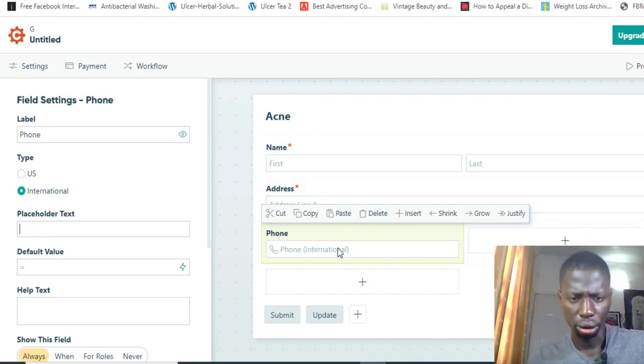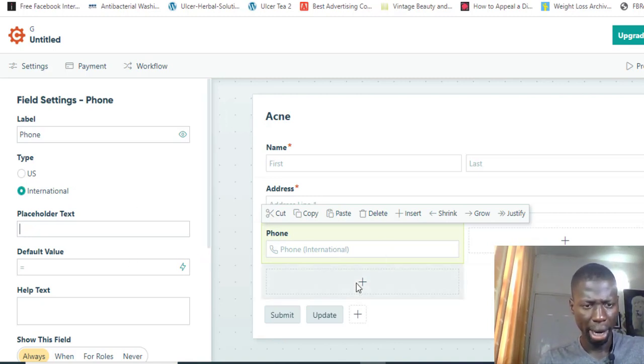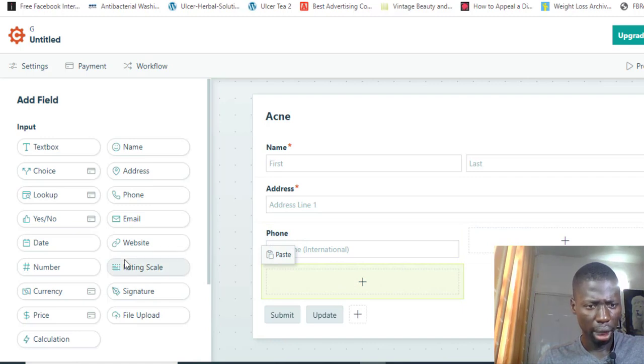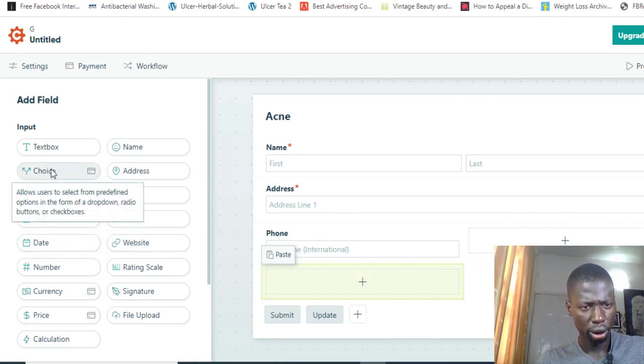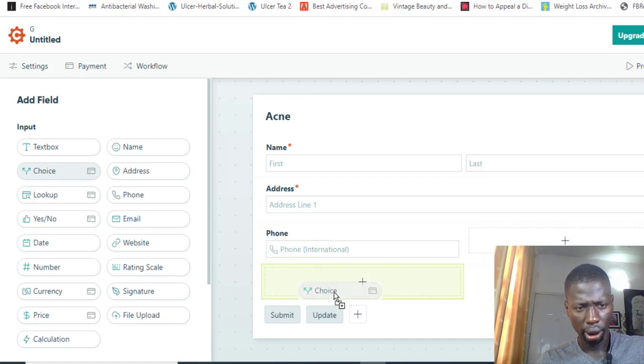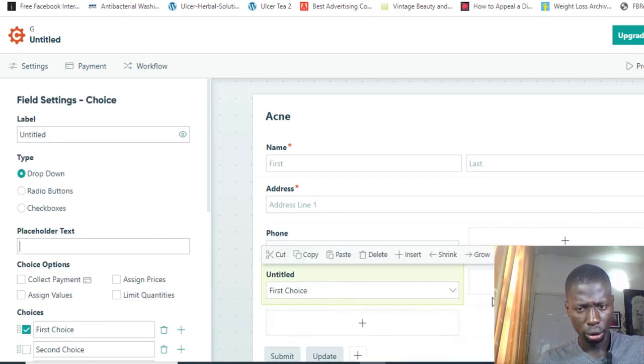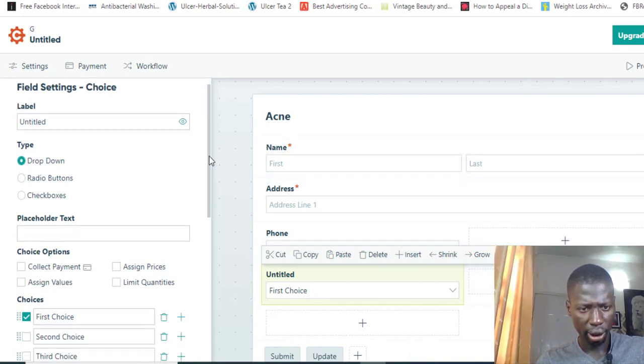Once you have these three pieces of information, the next thing you're going to add is the packages you have. Remember, we're using 3 packages. To add that package, you're going to go to choice, which is this choice. I'm going to click on this and bring it here. As you can see, there are different choice options here.